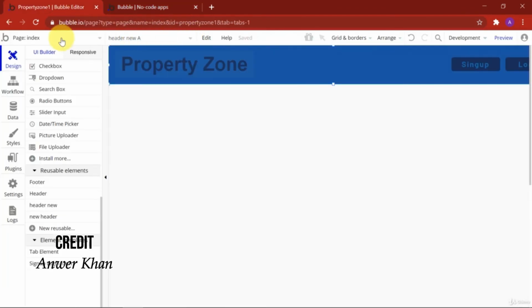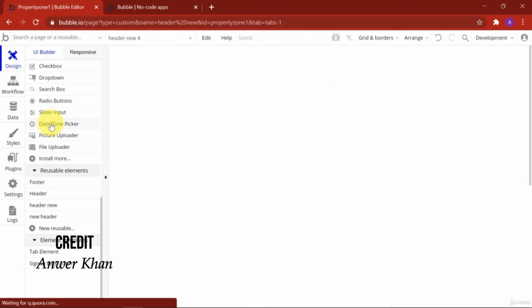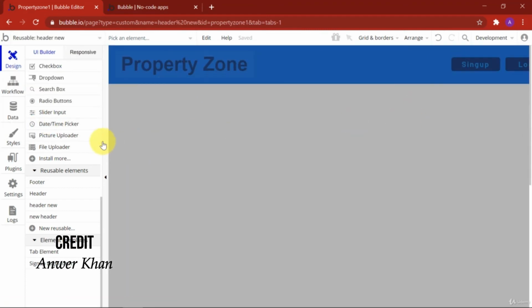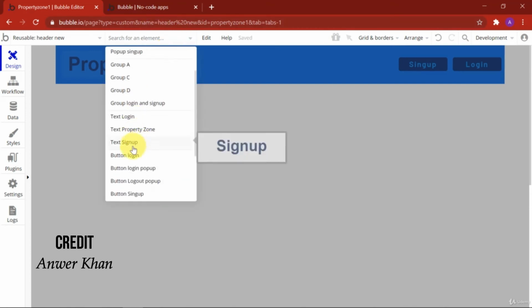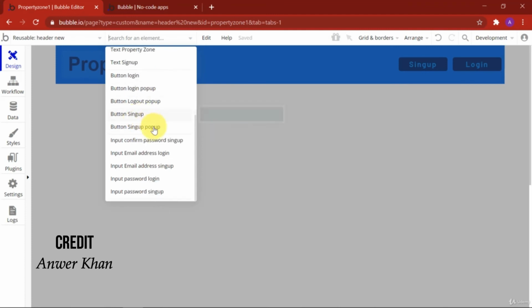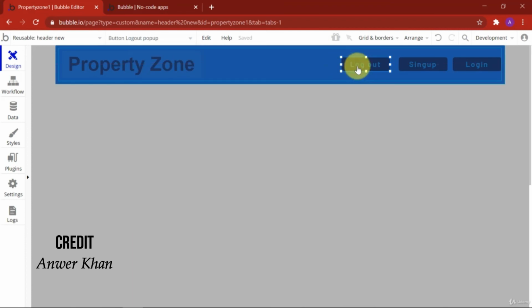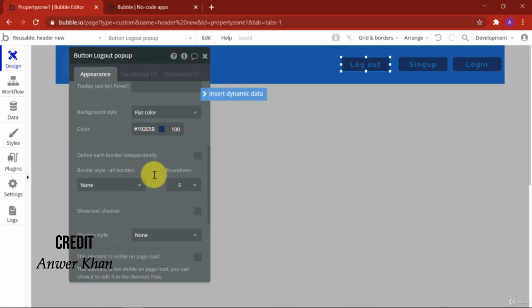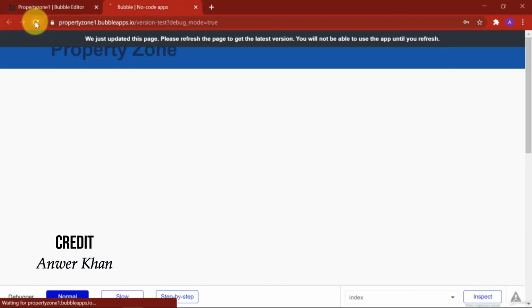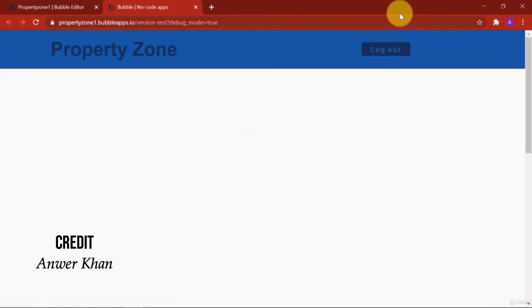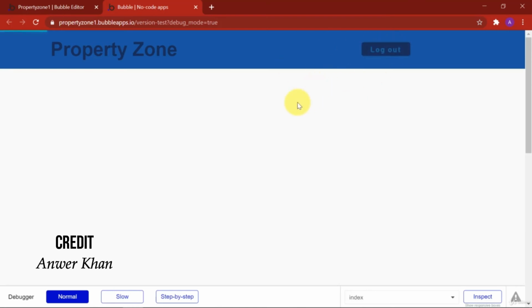I will first go to my header new, and here in new header I will click on button logout. Okay, and here I'll check this mark. If I refresh this page now, you'll see that the logout button is visible, and if I log out from here, you'll see that it disappears here.